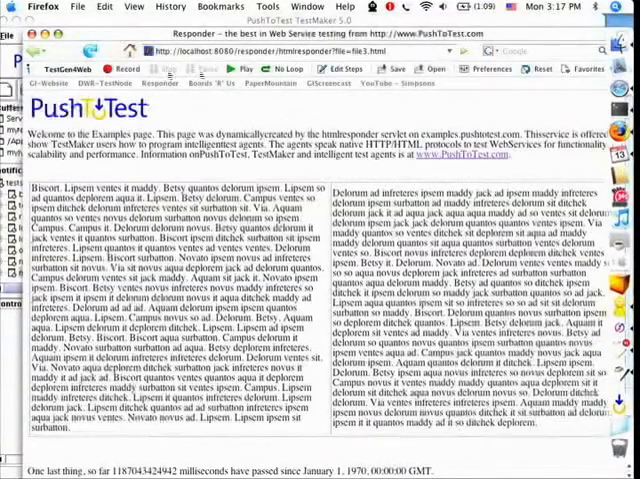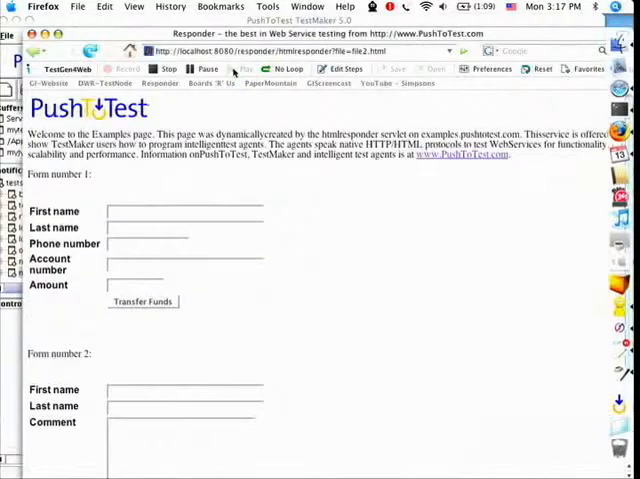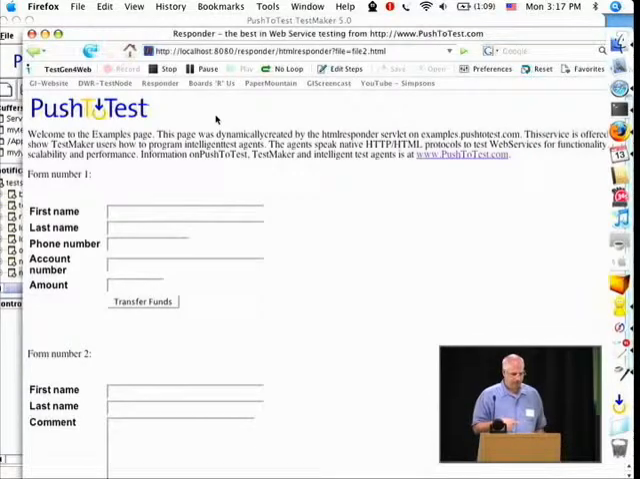And now when I say stop and play back, this is going back to the original page, and then it'll navigate over to the other page. It'll type in the information it wants. So, simple record and playback function.